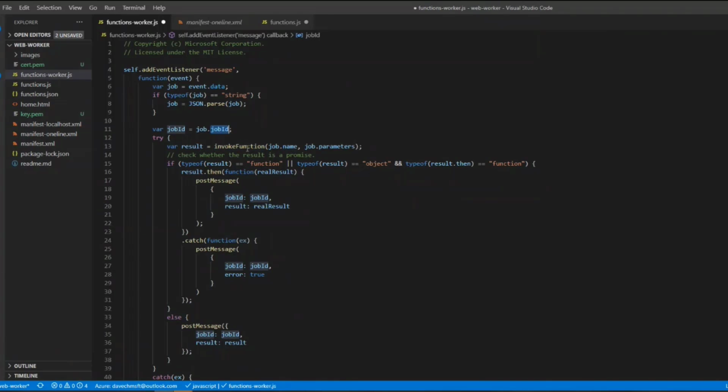So what we're going to do is say, all right, let's go invoke the function. And we're going to pass the name and the parameters so that we invoke the correct function, because we had a test with an error, we had a test promise. So whichever one it is, we're going to invoke it.